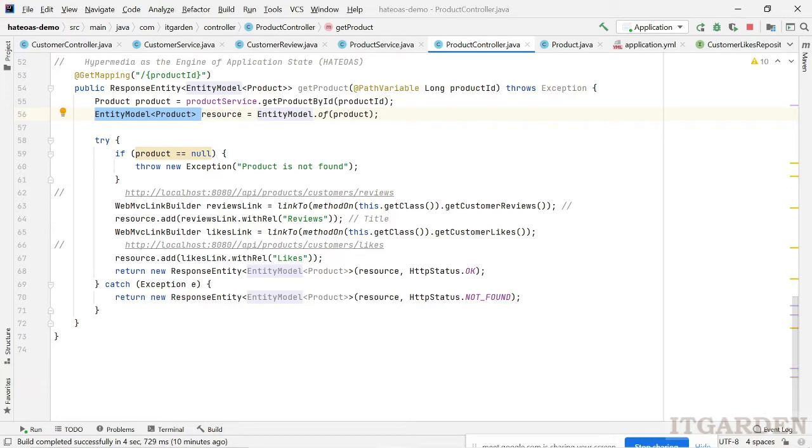So I am saying here, return new response entity. I am passing this resource. What is the type of the resource? This resource type is an entity model. Entity model parameter type is product. This entity model contains product, then reviews and likes. I am returning this resource to the client side with HTTP status as OK.